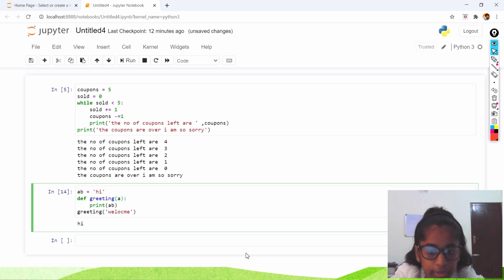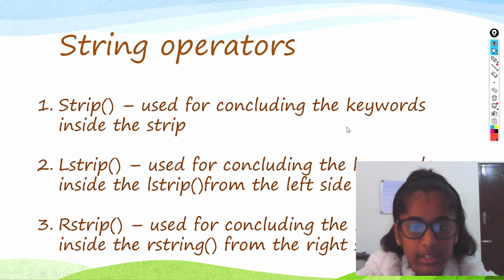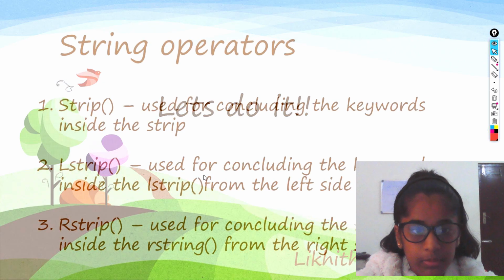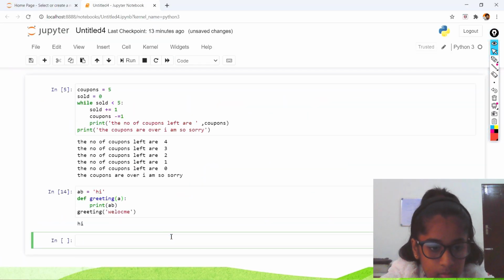Let's move forward. Next are the string operators. The first one is strip, used for removing the extra spaces around a string. Let me just show you guys. You're not going to understand with the explanation alone. Let me come down here and I'm going to say a is equal to input, enter your name. Let's just take an example of name itself.